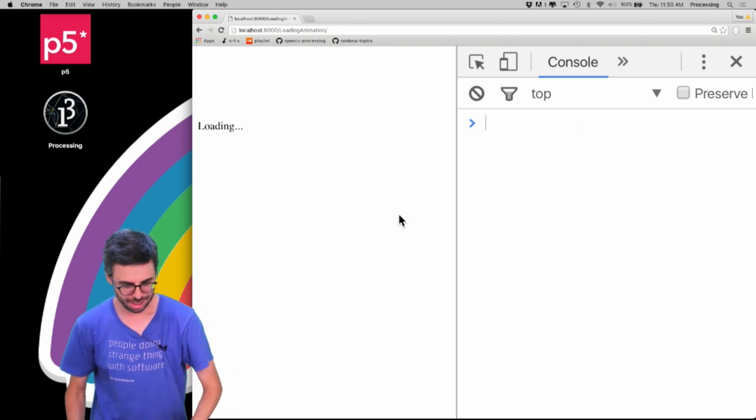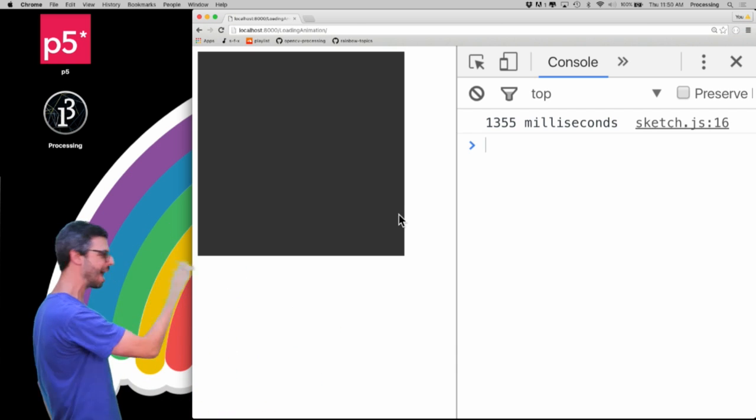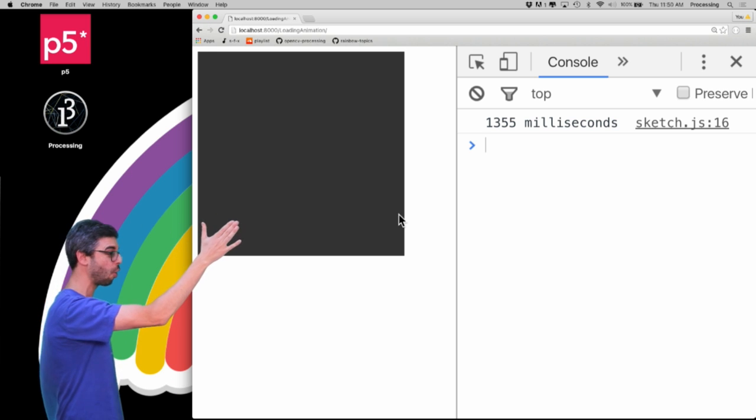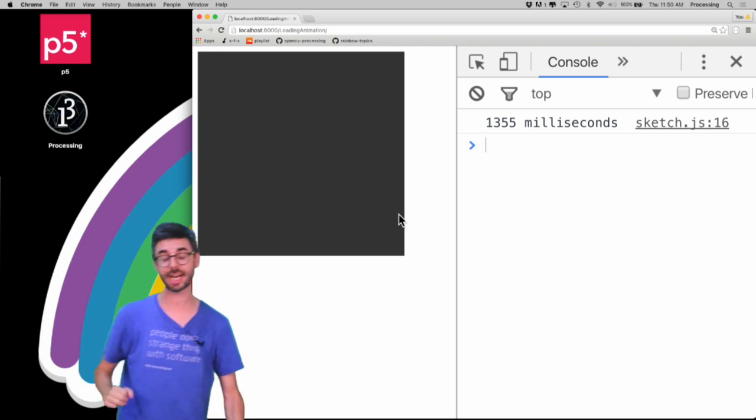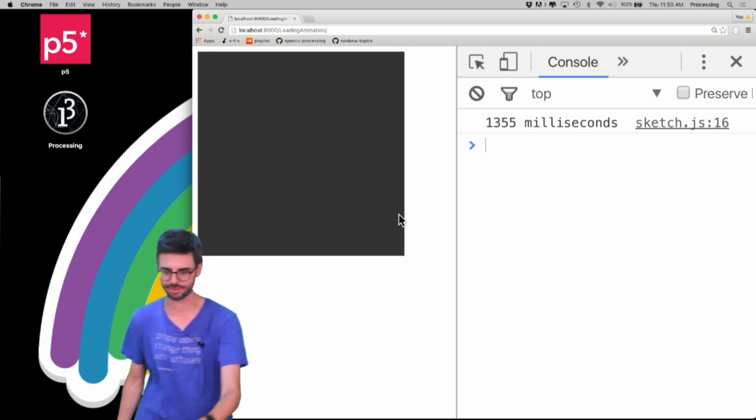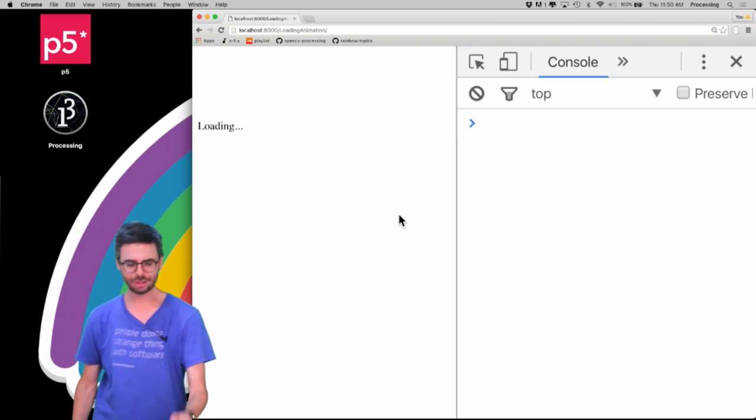But when I run it, you'll notice it says loading there, and then the sketch pops up, and it took 1,355 milliseconds, or about 1.4 seconds. Did I round that correctly? I'm not sure. So what's going on here?